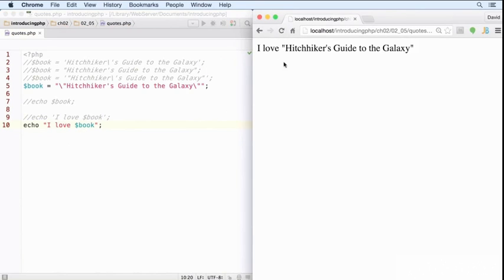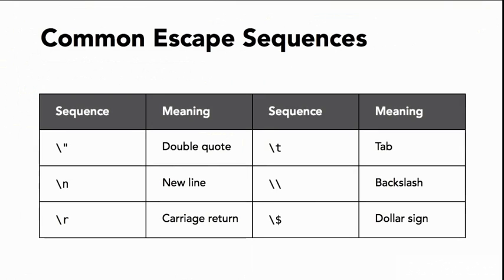This time the value of $book is displayed in the string. So if you ever want to incorporate a variable in a string, you need to use double quotes. The double quotes act as a signal to the PHP engine to process any variables which are inside the string. But double quotes process not only variables, they also process special escape sequences. These are the most common escape sequences that are used within double quotes in PHP.